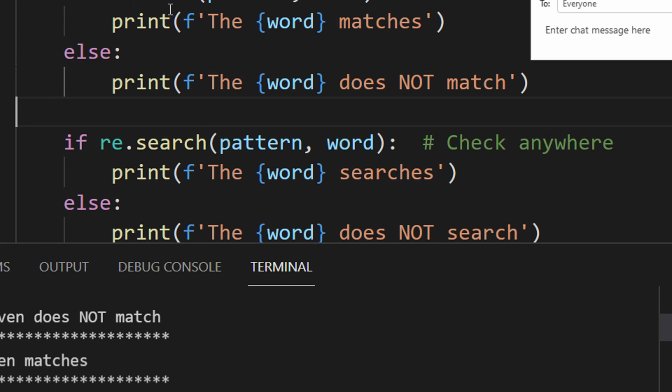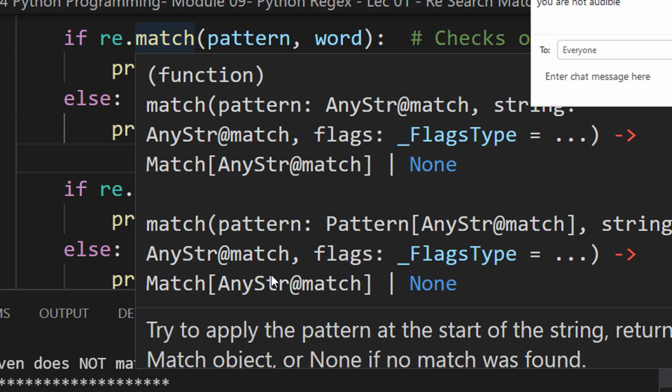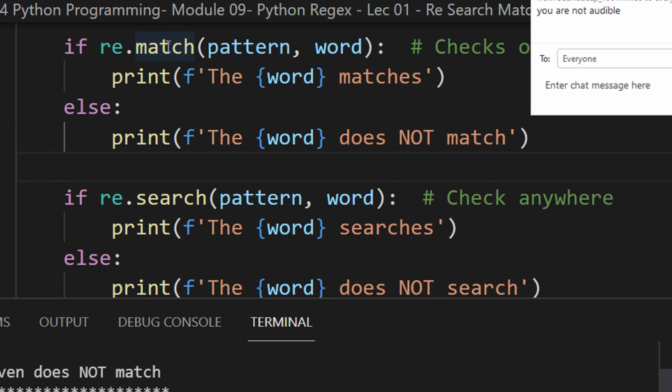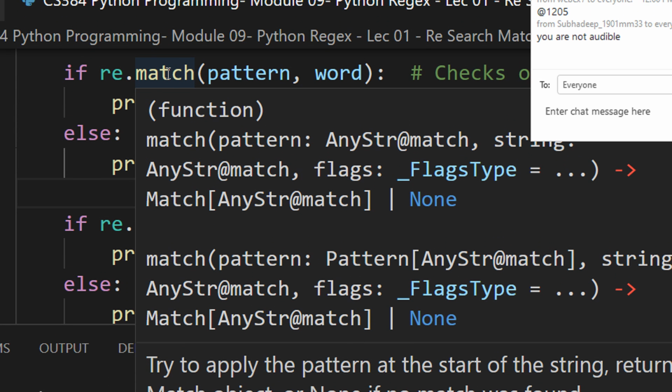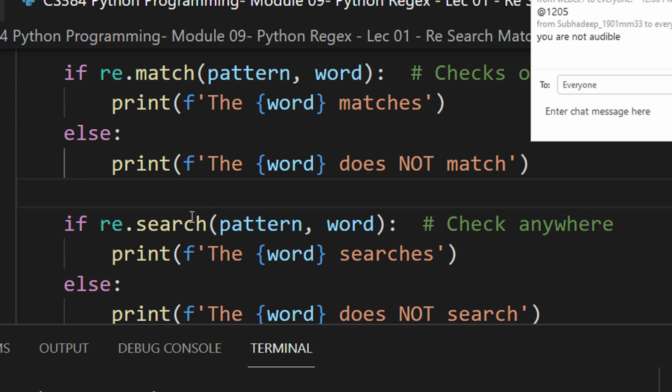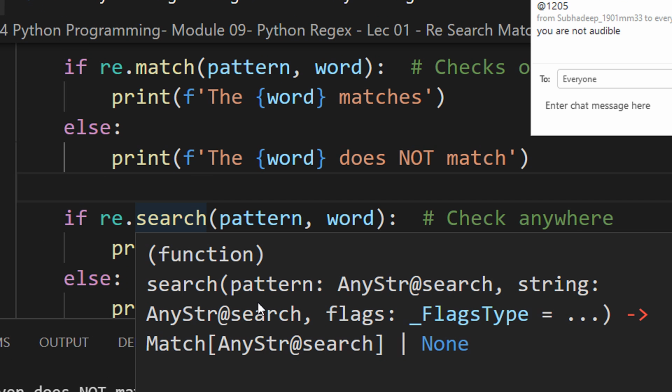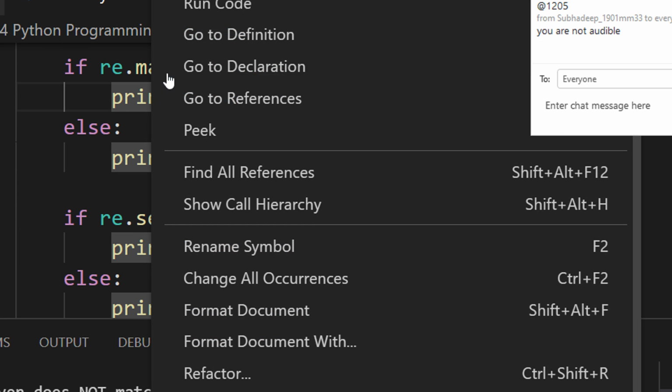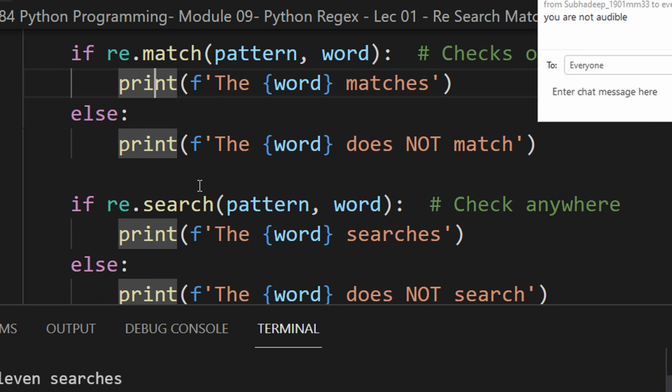Once again, match basically will match at the start of the string. You can see in the help file, try to apply the pattern at the start of the string. Search, on the other hand, will just try to search. It happens when you're trying to search for a book at your home, you're just trying to search wherever it is. Something of that sort. So let me now run the code for both the cases.